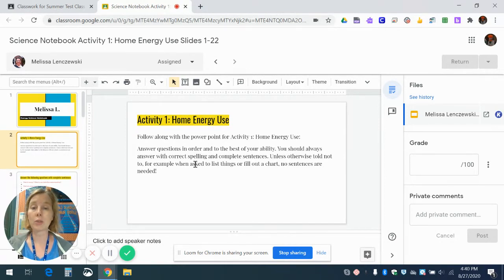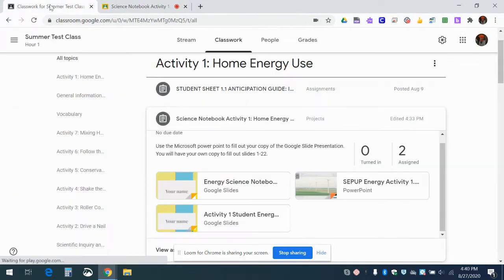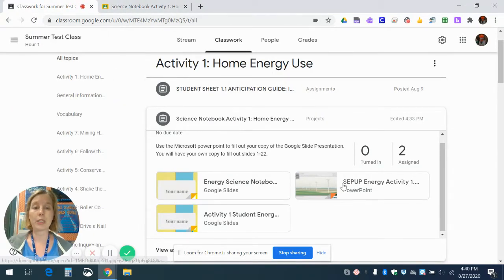You should always answer with correct spelling and complete sentences unless otherwise told not to. For example, when asked to list things or fill out a chart, then no sentences are needed. But we do want to practice our language arts skills by capitalizing and putting periods in at the ends of sentences.